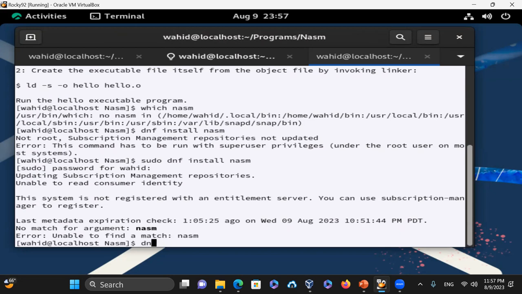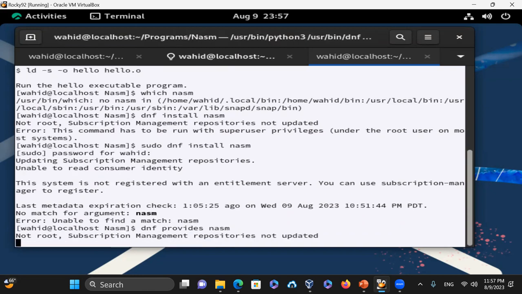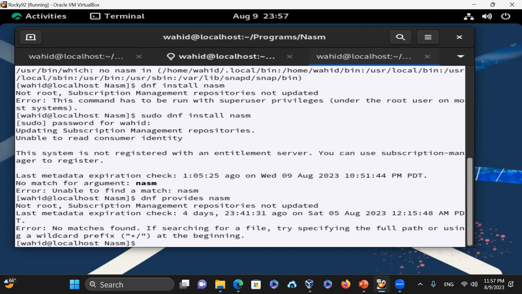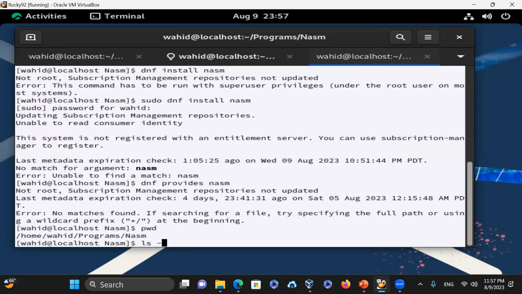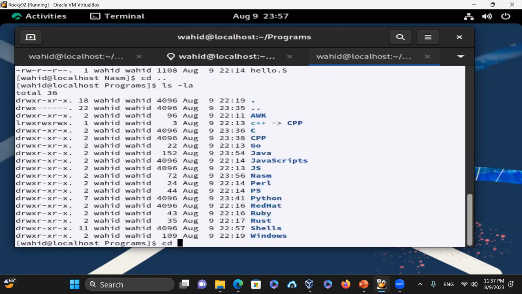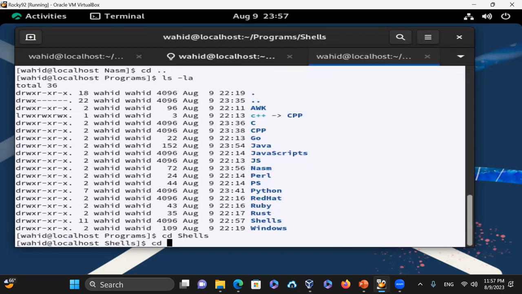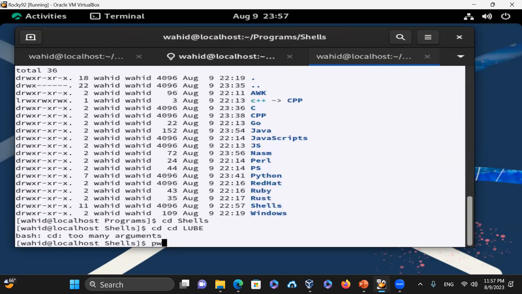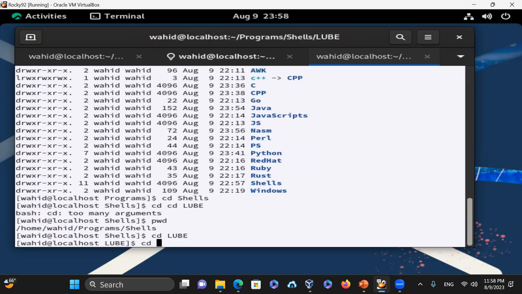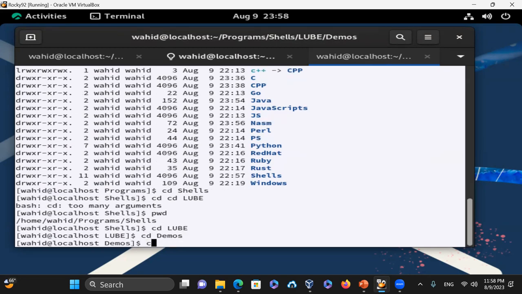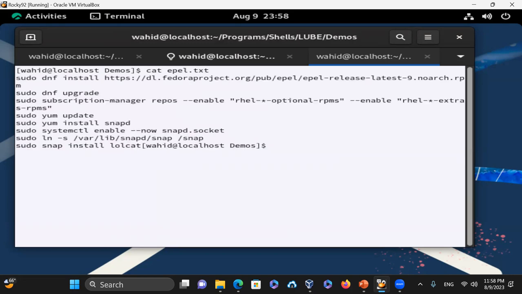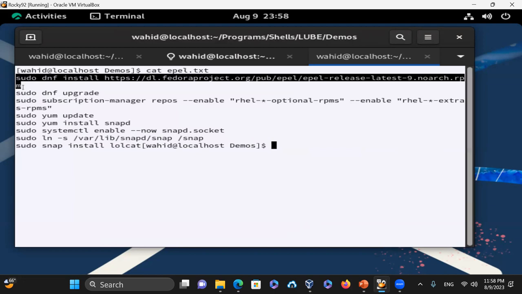Okay, dnf provides nasm. Okay, so it does not find it. Let me just say, it might be part of another package that I have to install here. Maybe it's part of the eval. I'm gonna just go here and then go to shells, and then I'm gonna go to loop, from directory demos. This cat eval.txt file I prepared for this purpose. So I'm gonna do this sudo dnf install and this package to see if we can do it.